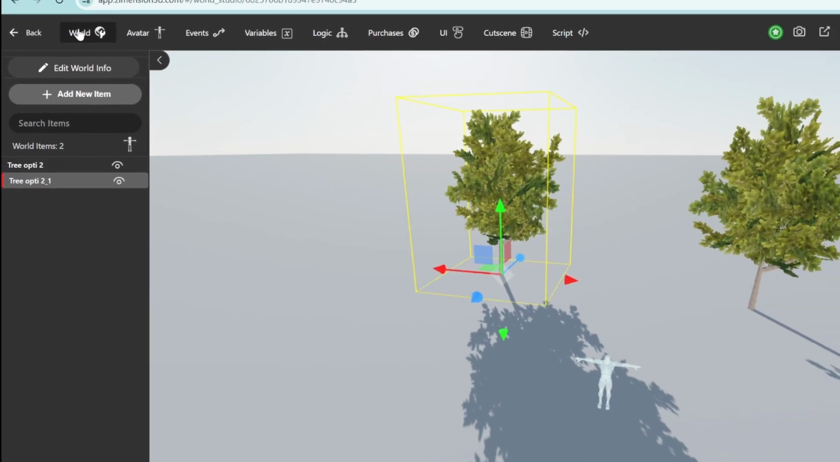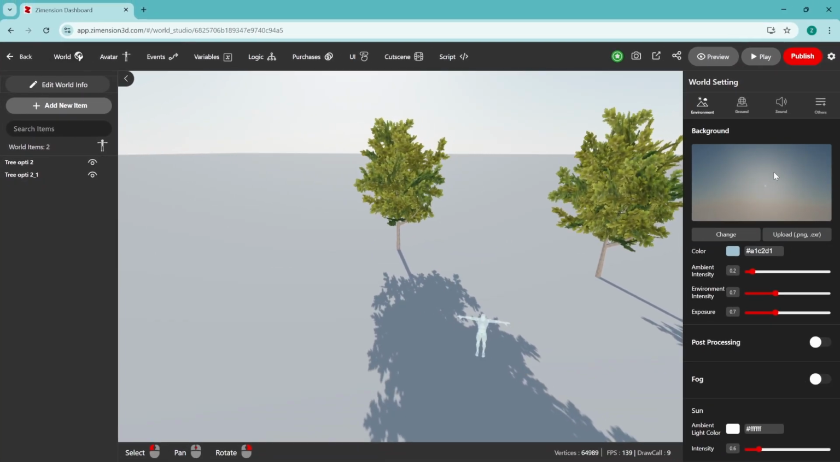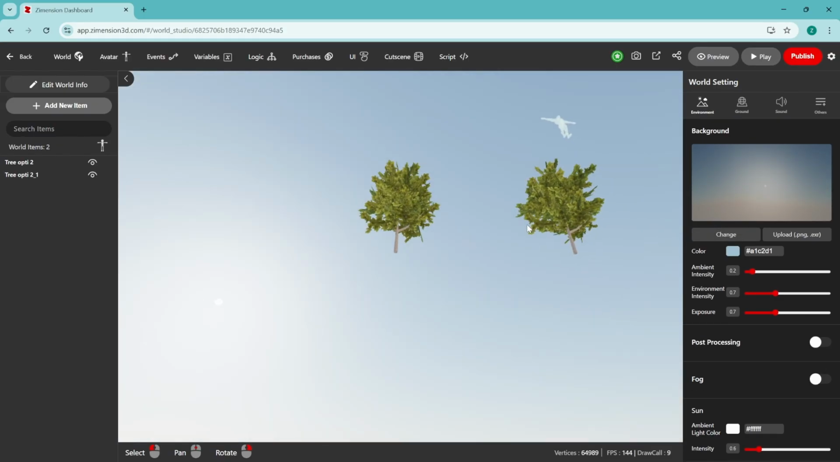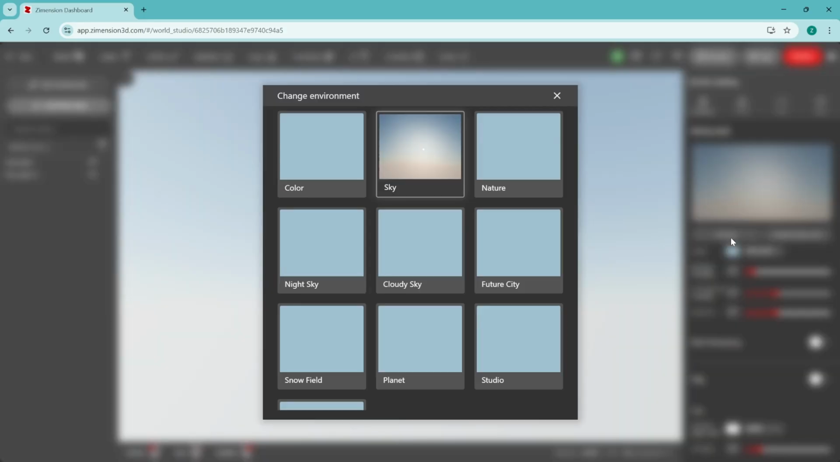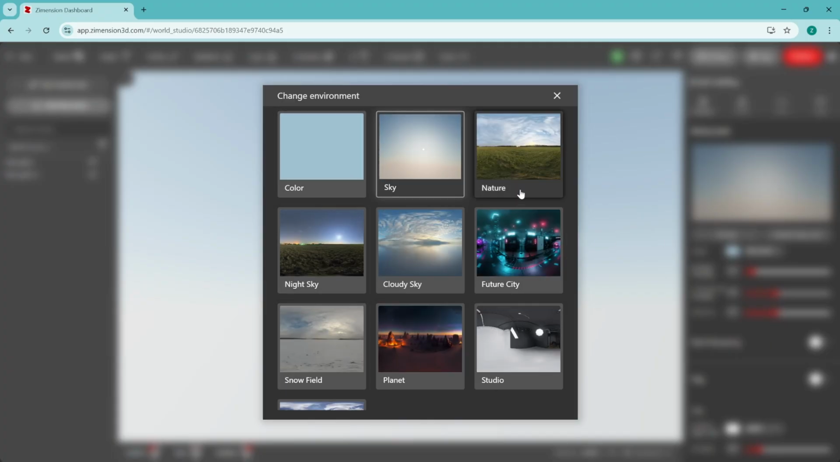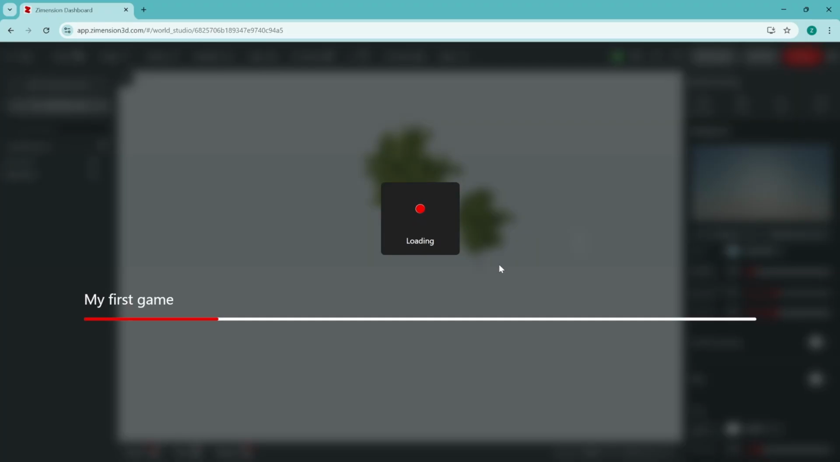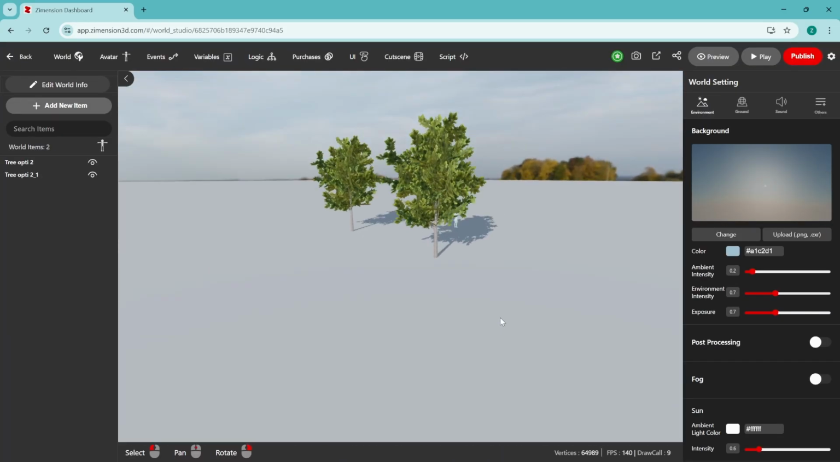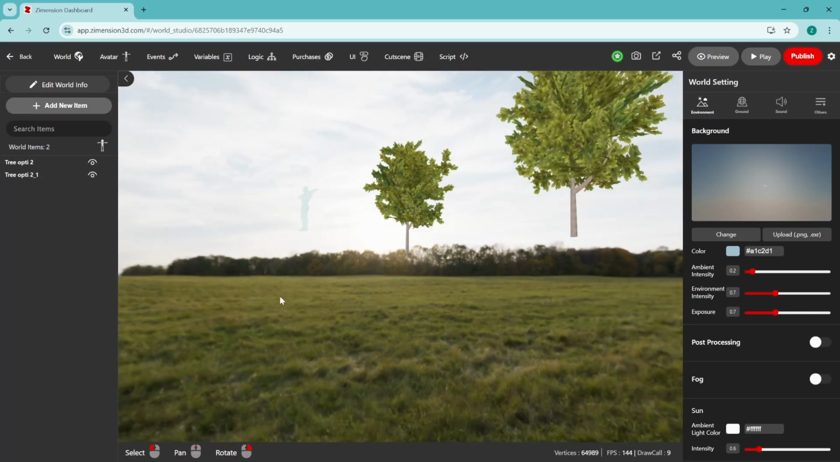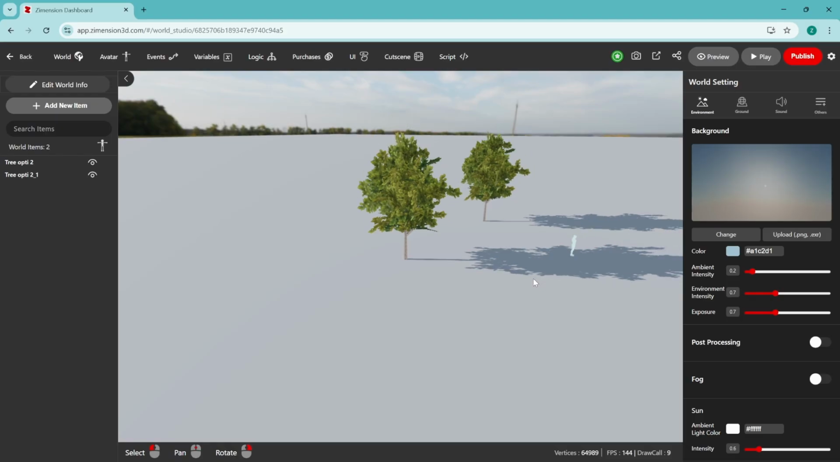Now let's go to world settings. Here first is the environment. Environment essentially contains the lighting, the background. So here are some default backgrounds that you can select. I will select nature. And as you can see, this environment background is applied.